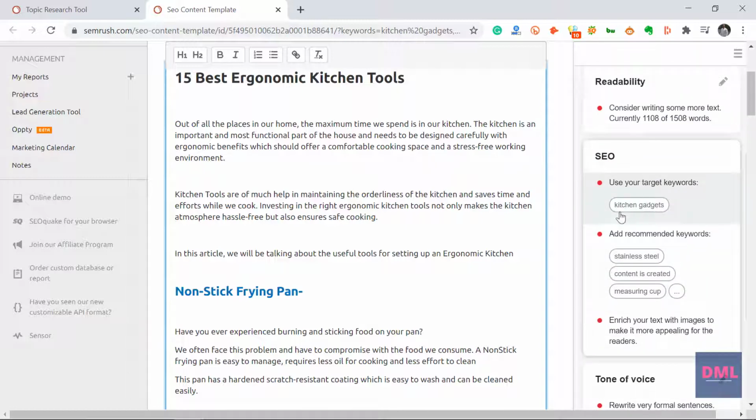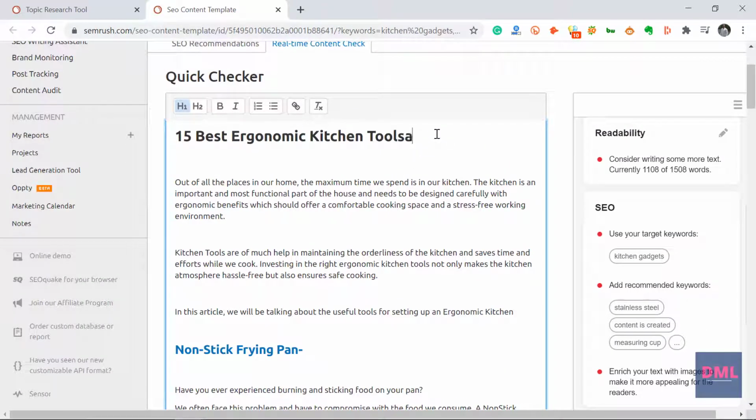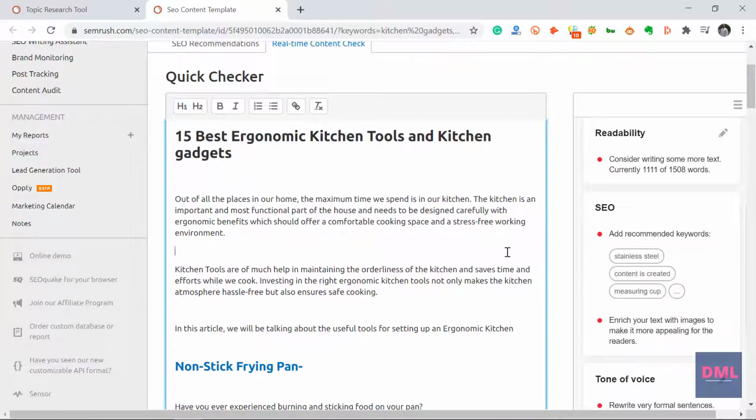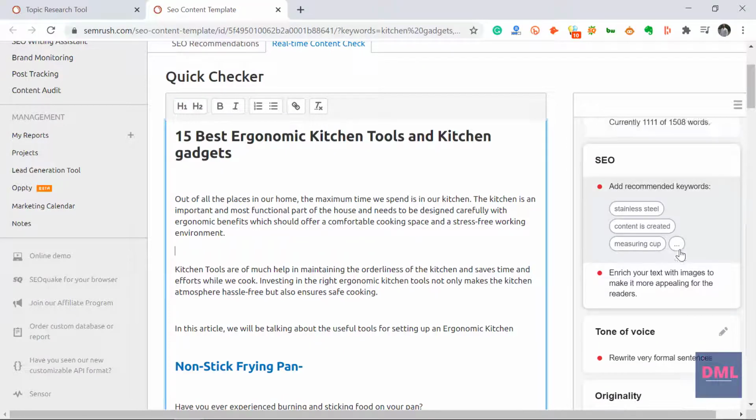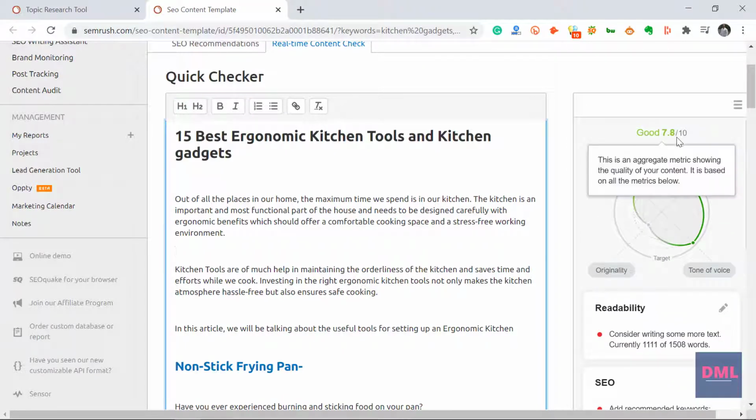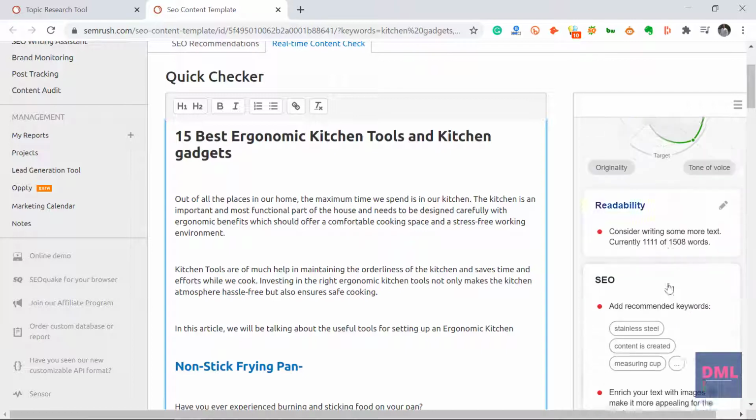On the SEO part, it says that I haven't used the target keyword kitchen gadget. So let me show you kitchen tools and kitchen gadgets. So if I write this, then the stinker goes away. And yes, you can see the score has improved.